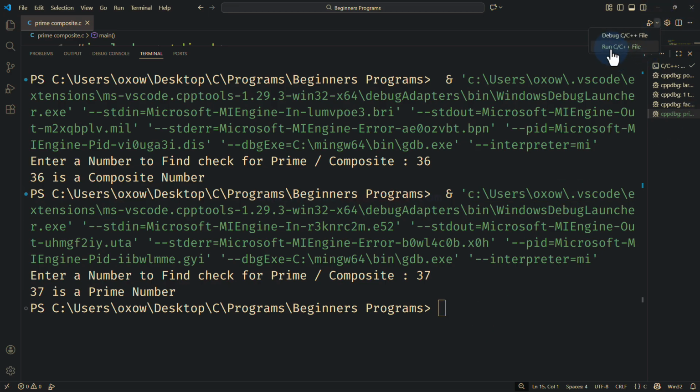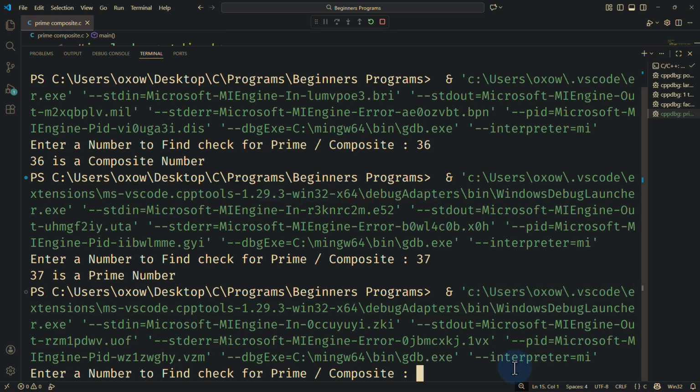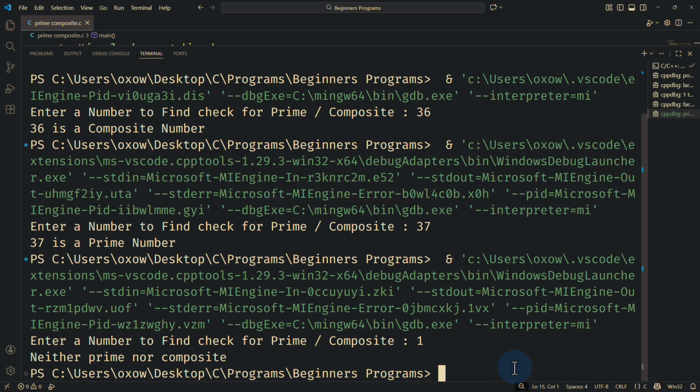Now I will run it one more time. And this time I'm going to enter, let us say, 1. In this case, it says neither prime nor composite.